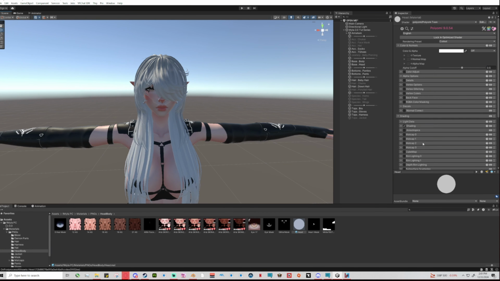So those are the two things I recommend starting off with on every single material: setting it to cutout and setting the rendering cull to off. Now we can go ahead and actually start putting our material together. Like I said before, I imported my textures, I call them PNGs, they're the same thing. Under the color and normal section where it says texture, that's going to be the base texture of your material.